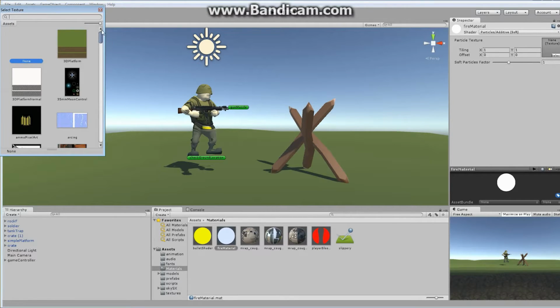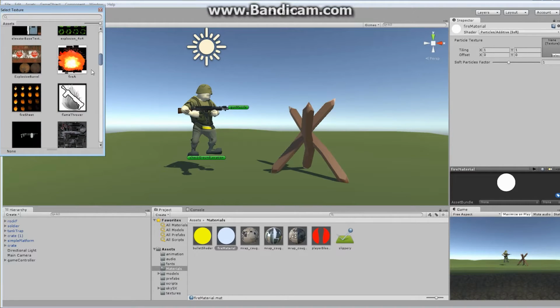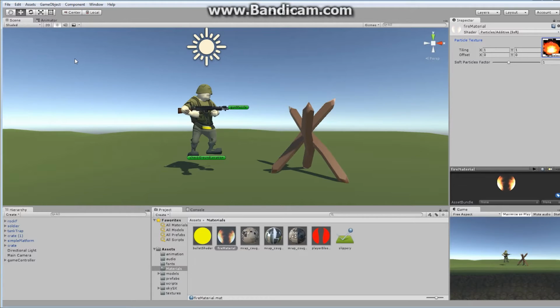I've got a bunch of different fire textures that I've included. Some of them are the old favorites from legacy Unity stuff, which this one here is. I'm going to be using this one today, and it looks kind of like a fireball, which is perfectly fine. Ultimately, it's going to look the way I want it to look. I'm going to control the shape of it through the actual particle system. So that's great. That's our material right there.